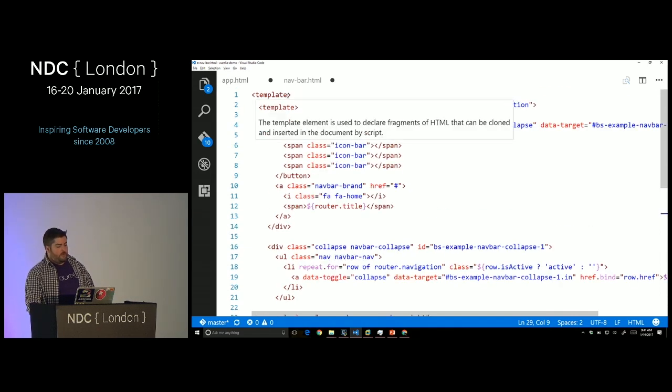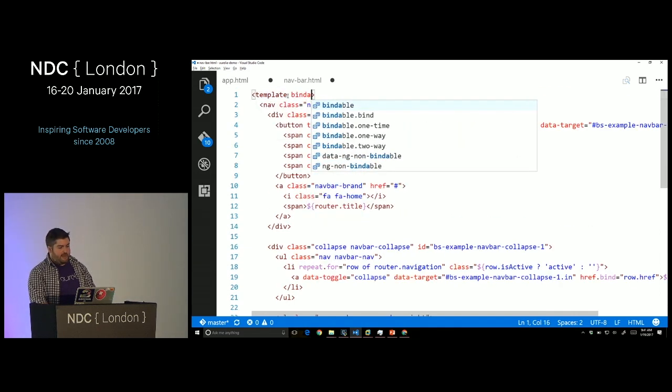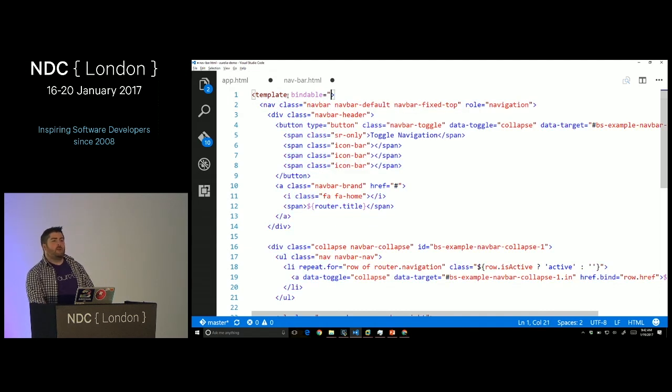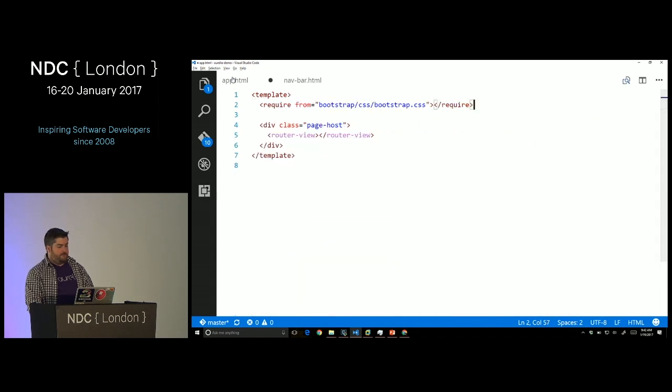Well, what we came up with is a custom attribute on the template element called bindable. And you could add a comma-separated list of properties that you want to be able to data bind to. These are always going to be one-way data bound. The only way you can override that is with our two-way data binding. But we'll come in here, and I'm going to say bindable equals router. I'll save that. I come back over here.